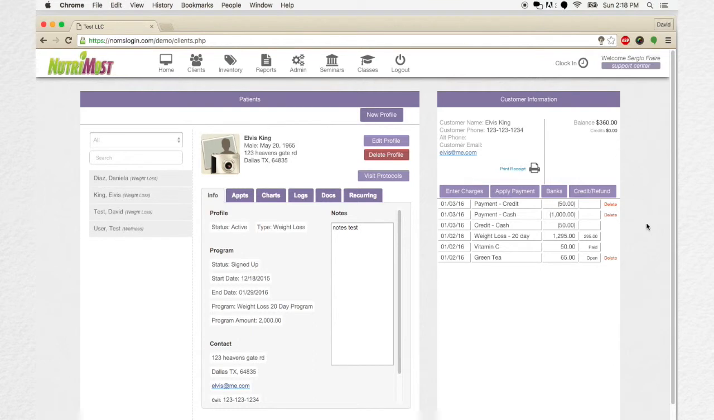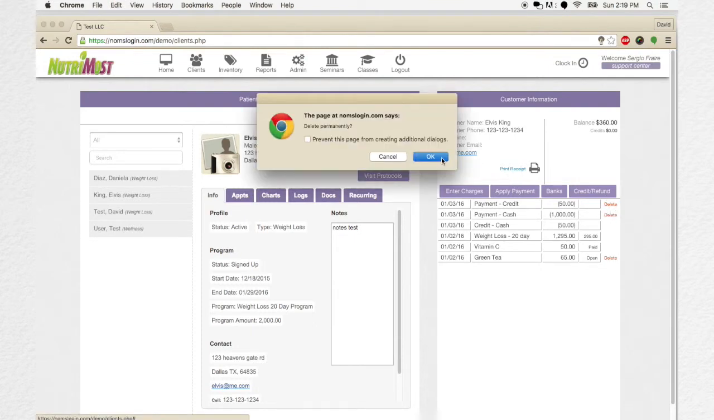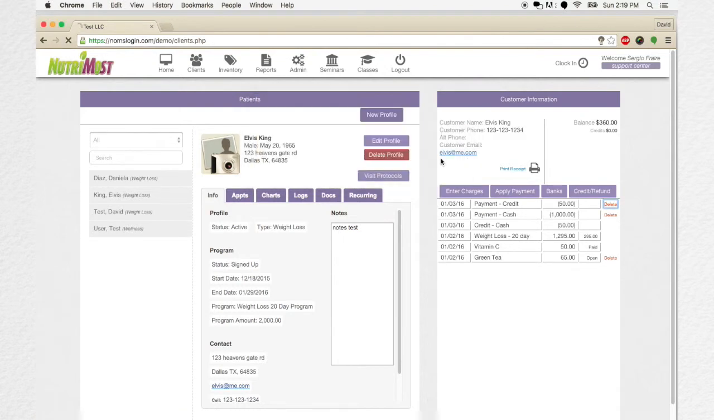So let's say maybe you need to delete this transaction that you've just made. Very simple, just come here to your delete button, confirm, and it's been deleted. So now our vitamin C has gone back to being open. Our credits are still at 50.